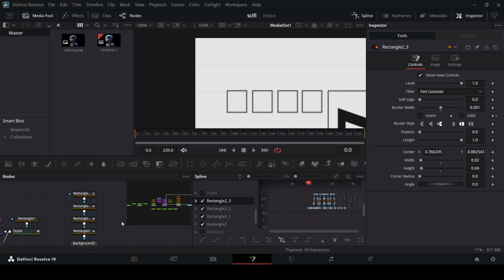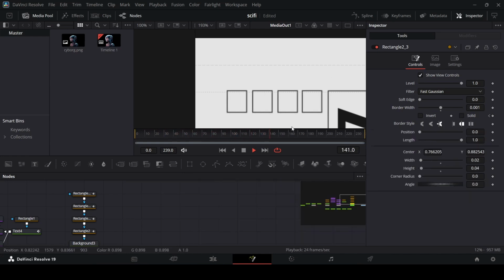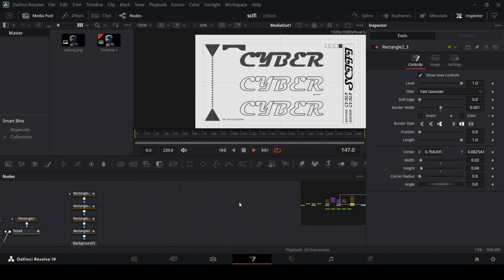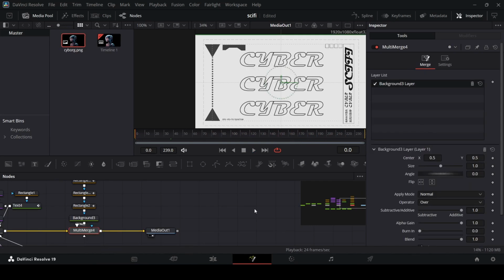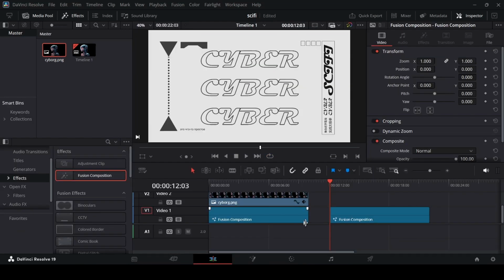So right here, if we play this now, you will notice this is how it looks. The same thing that was happening for the text is now happening for these shapes. So here you can see our whole scene is done. All right, so once you have this done, you can go over to the main timeline. And from here, you will notice this is how it looks.